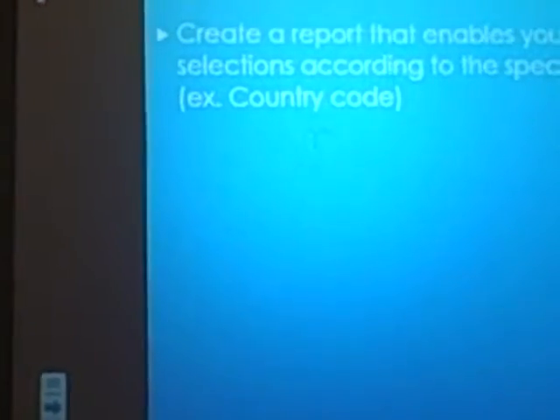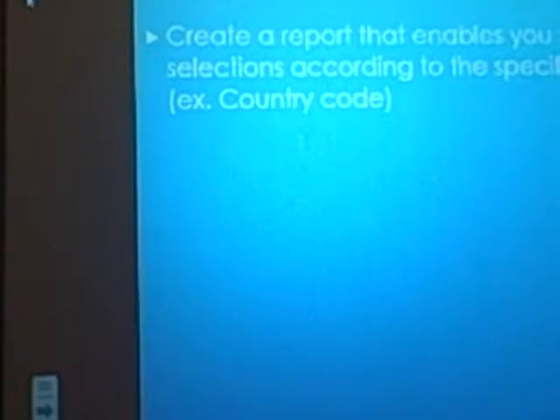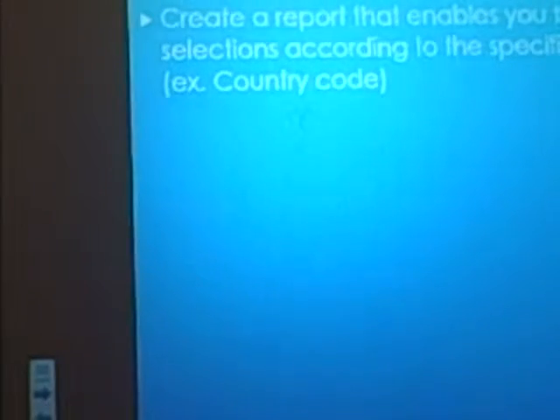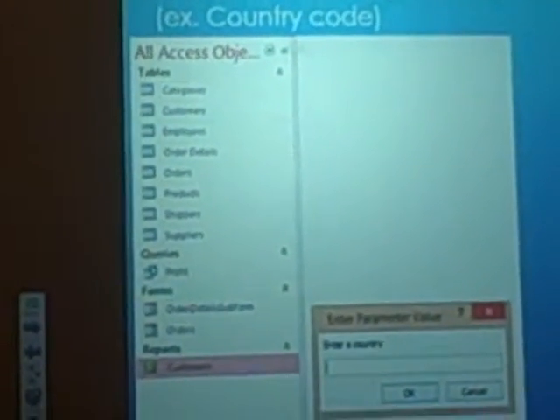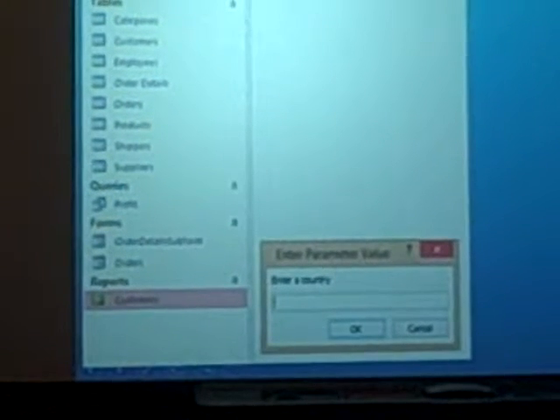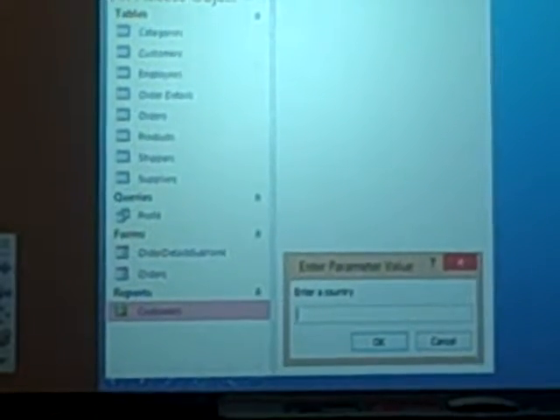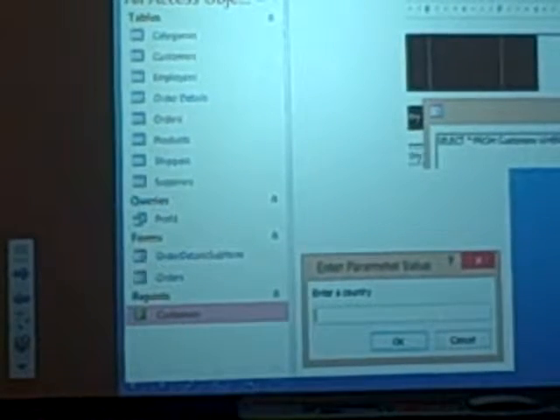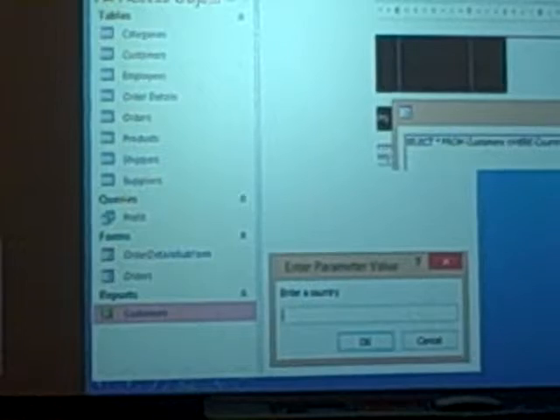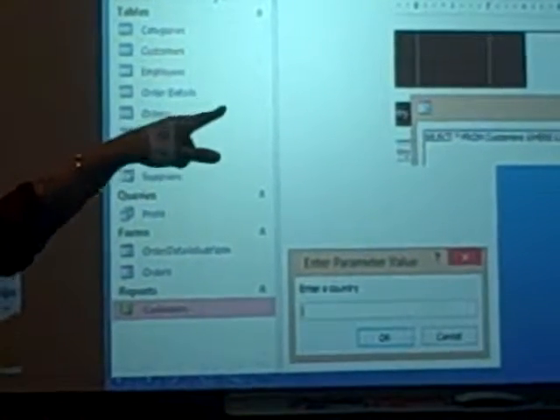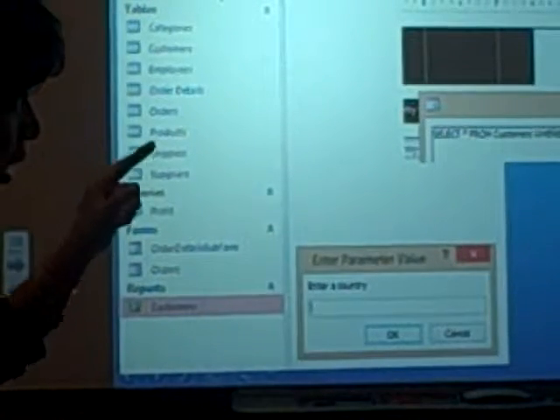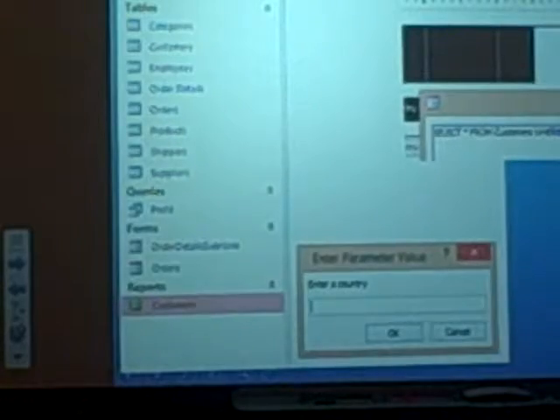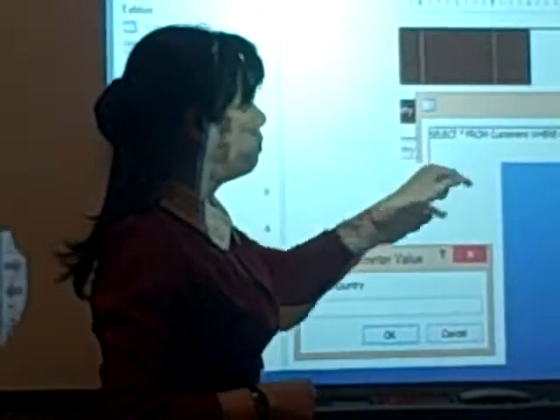Okay. And the other case is I just want to present how to create a report that will enable you to make a selection according to specific entries. For example, in this case, we will do it with the country code. When you open the database and click on the customer, nothing appears, but it asks you to enter the country code. This means that it asks you what country you want to see. So to do that, in the design view and in the properties, you go to the data tab, record source, and you will get this function.